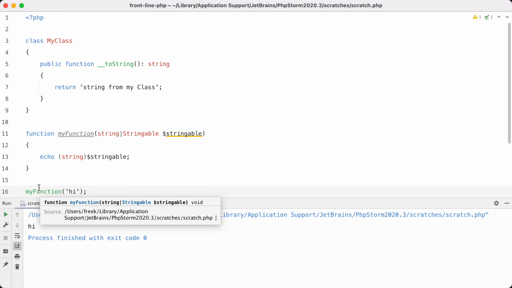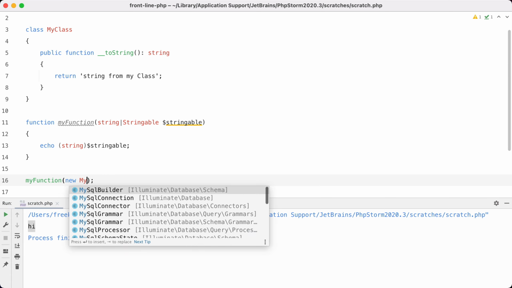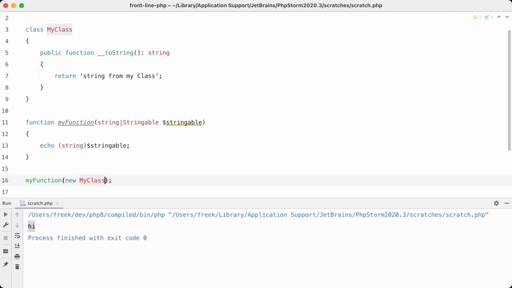So as expected, myFunction accepts the string and echoes it out. So we see hi here. And let's now pass it a new instance of my class and execute it. And now you see that myFunction accepts the stringable class. We're casting the instance toString. So toString is called and string from my class is being output.